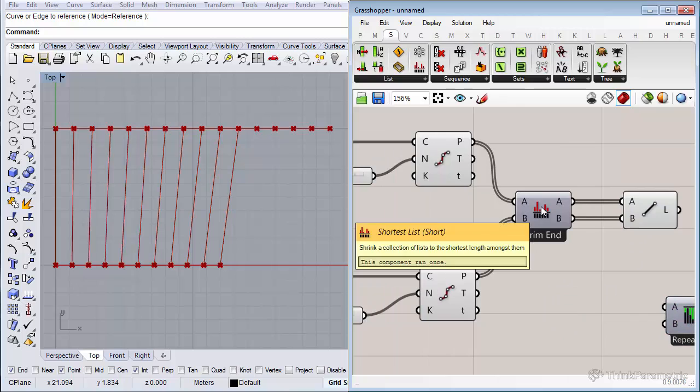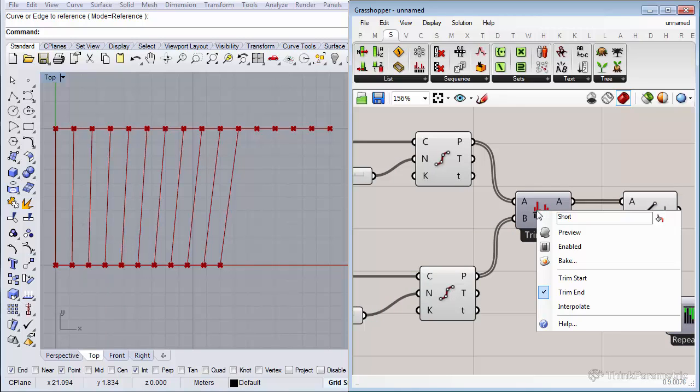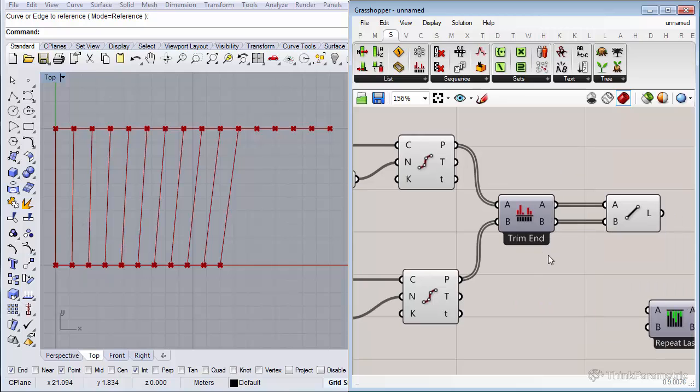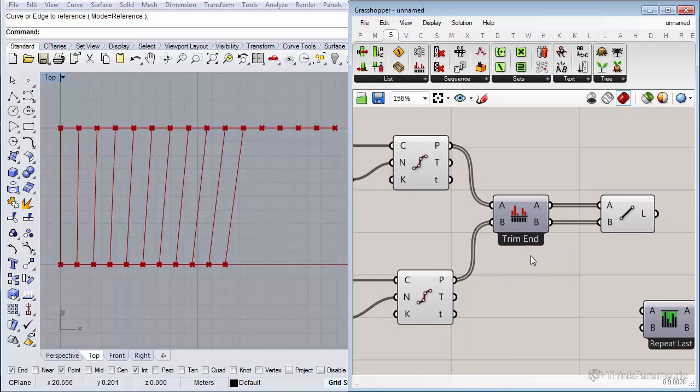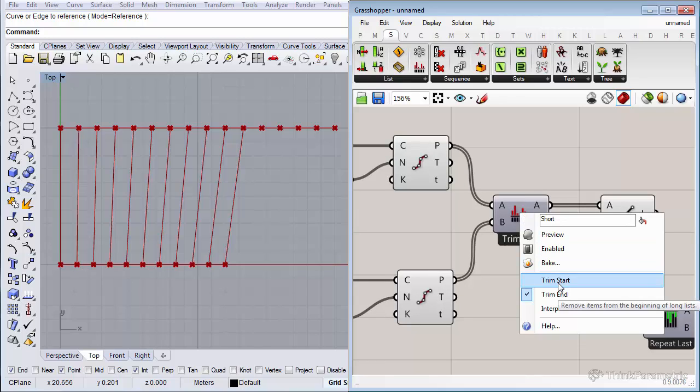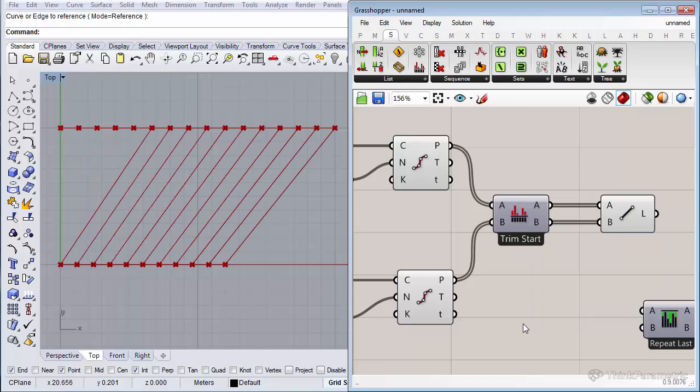Now, if you right-click on this component, you see that it has different options. It has trim start, trim end, and interpolate. Its default is set to trim end, and as you can see right now in the Rhino canvas, it has stopped after point 11. Because one list is longer than the other one, it will basically stop at the last point of the shortest list. And that's exactly what trim end means. Now if I switch this one to trim start, you see that it basically flipped it around. Instead of trimming the end, it will trim the start of the longest list.